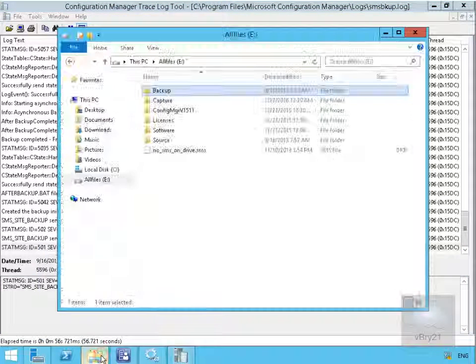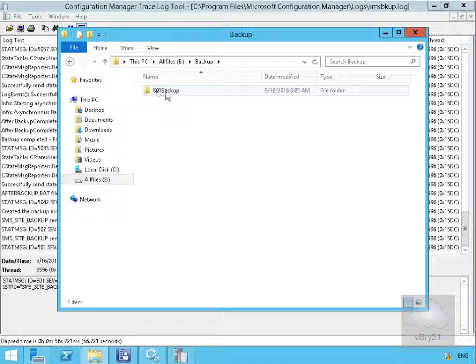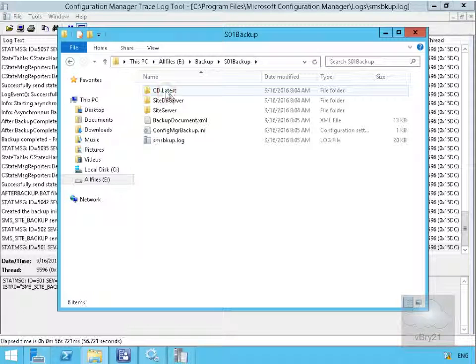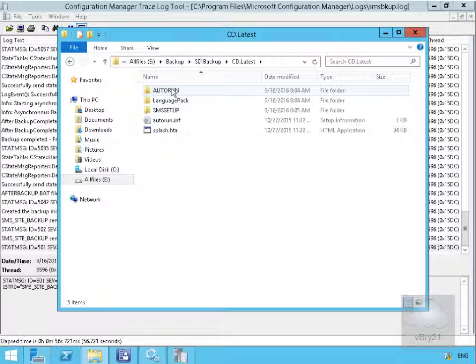So we'll just come to Windows Explorer. We'll come into the backup folder. As we can see, we've now got a folder called S01 Backup. And what we can see here is we've got the log files and we've got some folders in place. So if we just go to the CD latest folder, all we're going to verify here is that the installation files have been backed up to the folder, which they have.